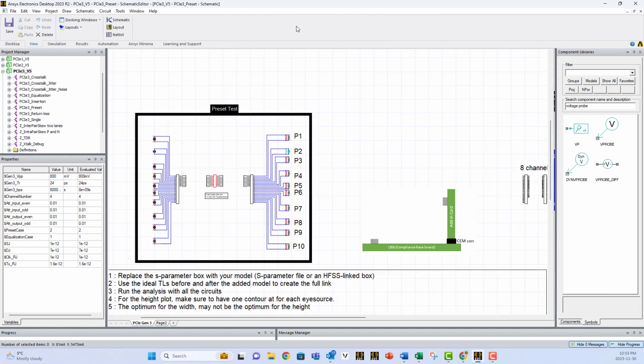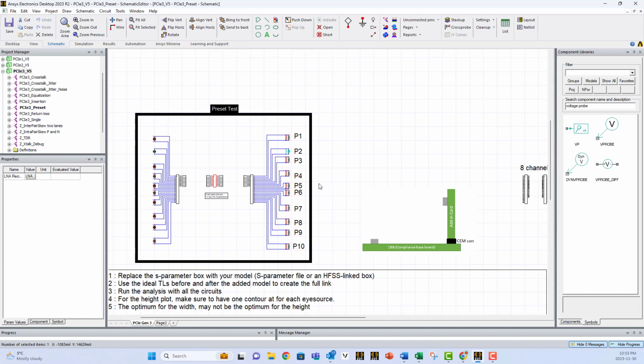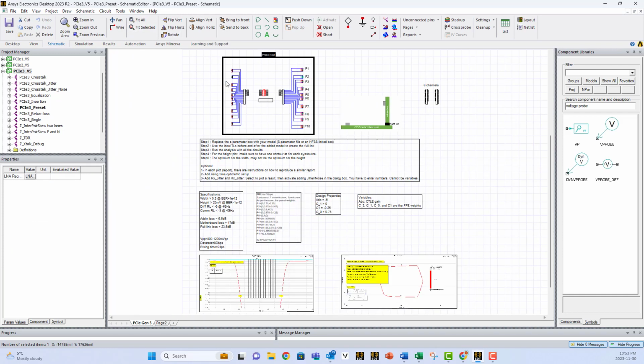Now we click pop-up to go back to our circuit. So this is a full description of what you're going to see in each one of these circuits: the circuit, pictures, components, and information.